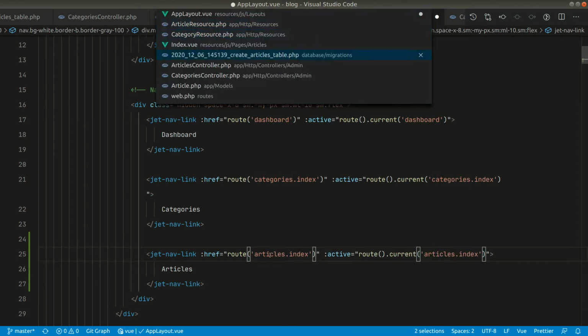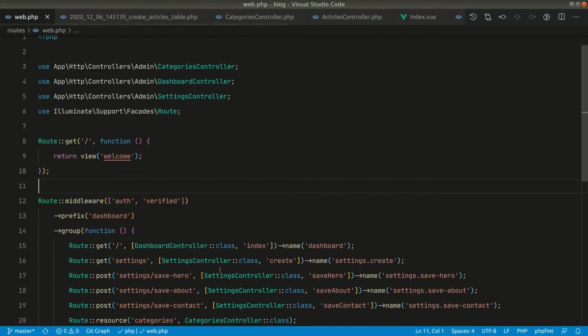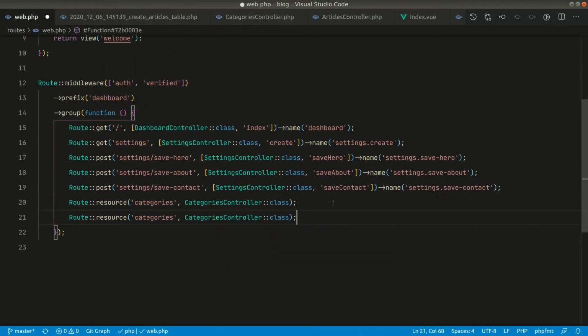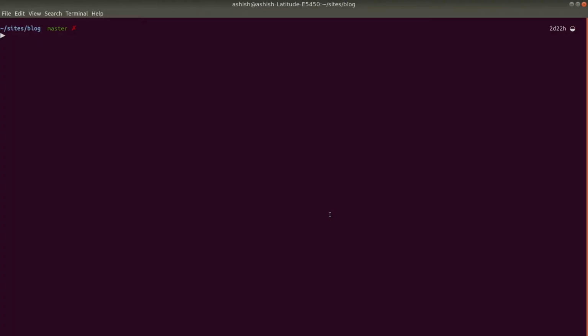And now let us also go to web.php here, and let us also add that over here. So let's say here articles and articles controller. Now let us also run the npm run watch in the background. So let's say npm run watch.